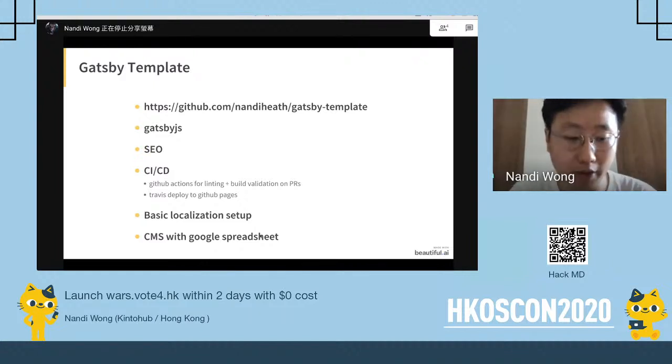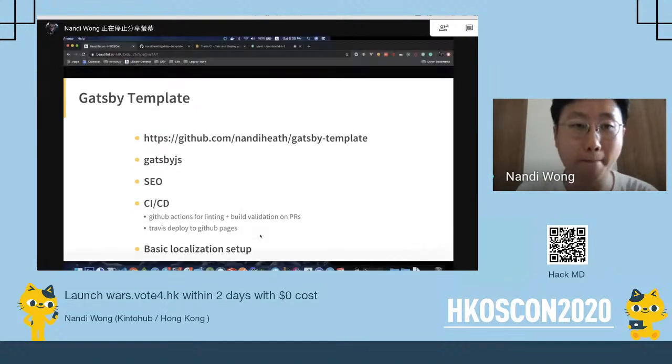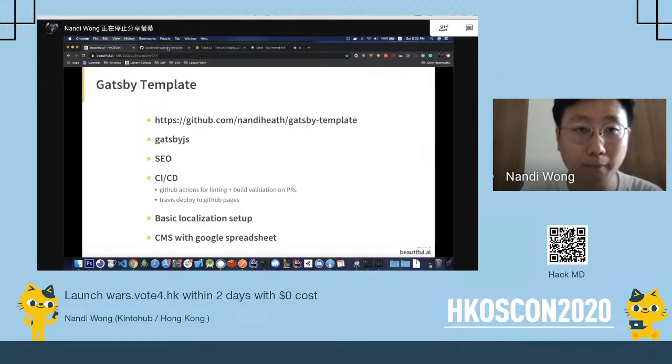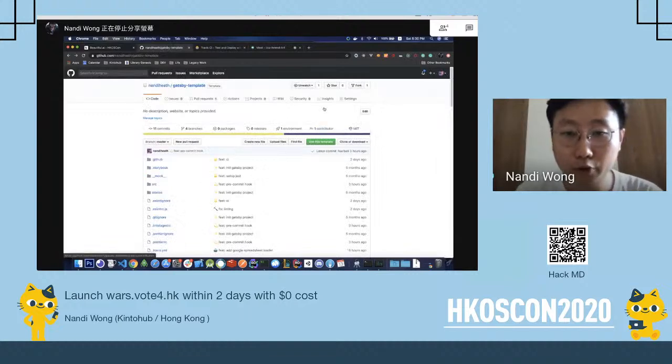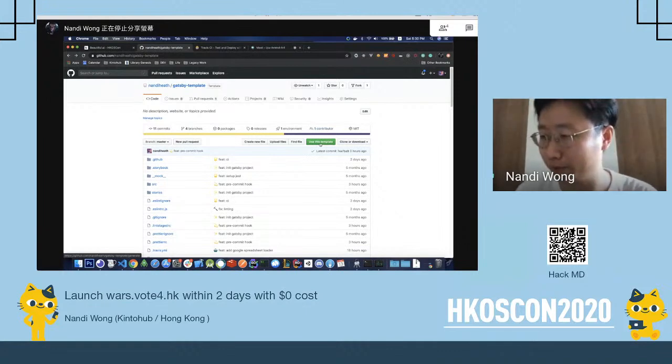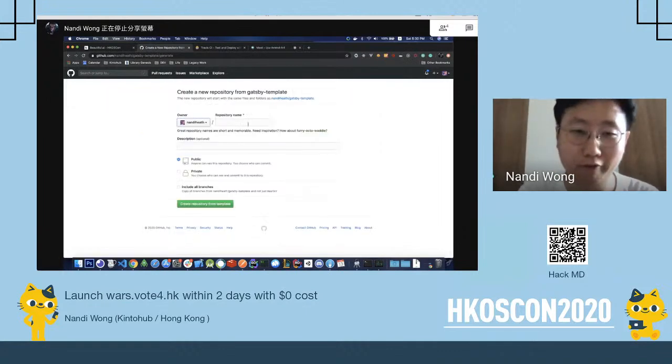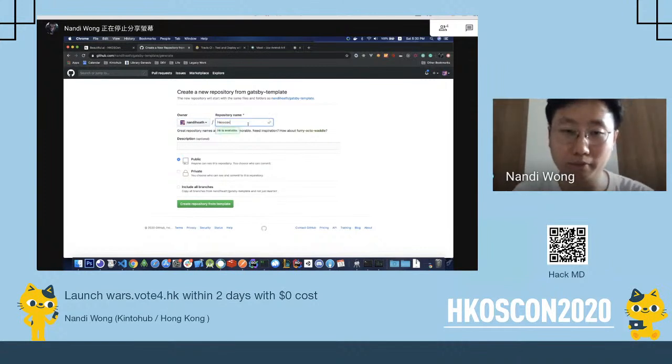So it's time. Let me share my screen to show the template. So this one is the template itself. Right now, I will try to use this template to build the website. I hope I can do it within 10 minutes. Okay. First of all, you need to use the template, so let me do that.